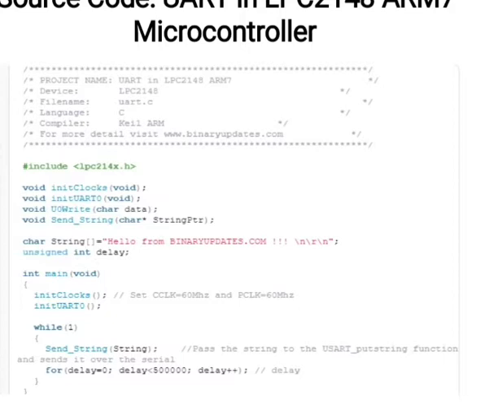Next is send string. So pass the string to the UART put string function and send it over the serial. So next, delay is given. Then after that, void init UART0. So here PINSEL0 is equal to 0x5. So select the TXD0 for P0.0 and RXD0 for P0.1. Next, so here pin selection is done.